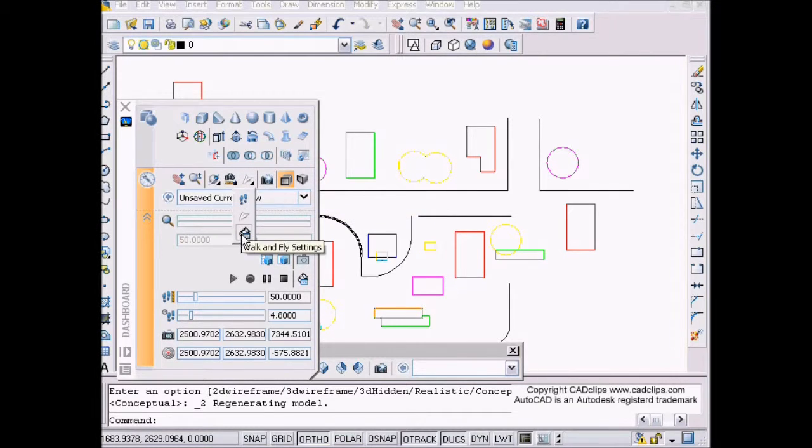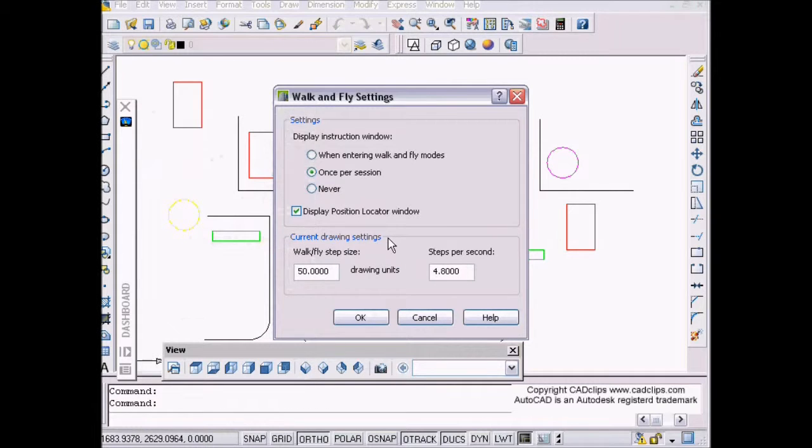Just before we get started, let's have a look in here at our walk and fly settings, and this is kind of a trial and error. First of all, we have settings, display instruction window. You're going to see a new palette show up when you go into the walk and fly, like a picture-in-picture. It looks like a lot of the video games you play where you can move around and see a picture-in-picture of where you are with your objects.